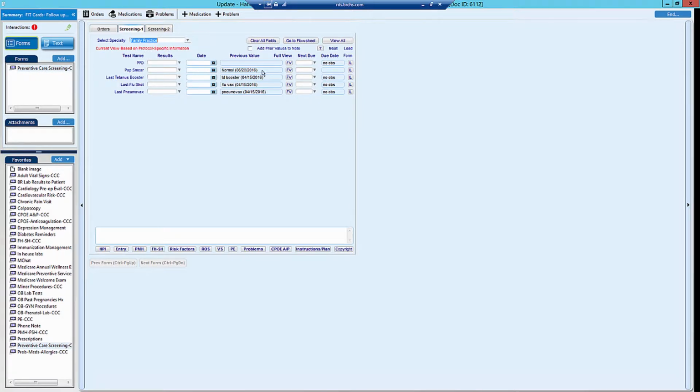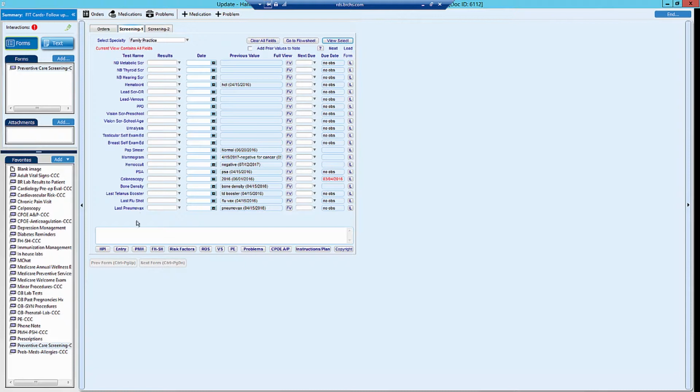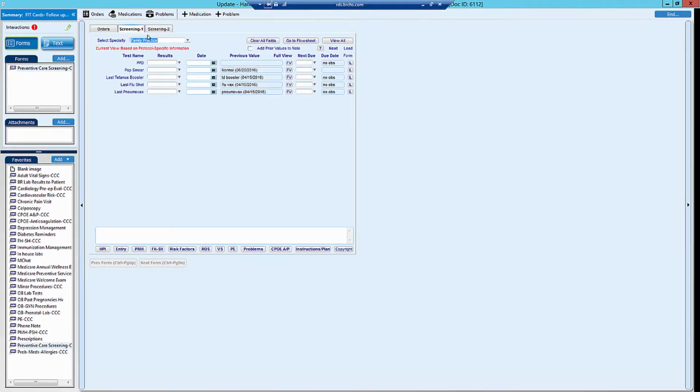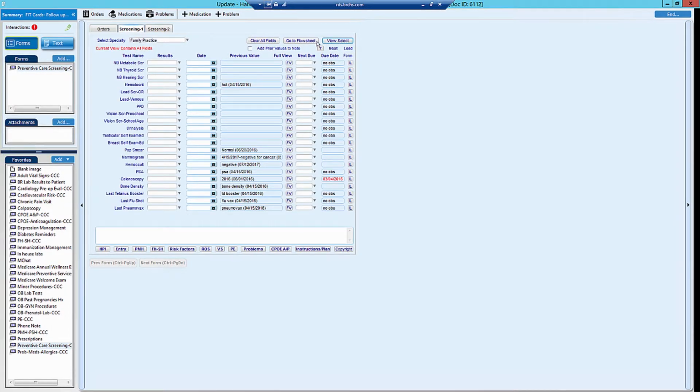Now, our patient here is not of age, according to guidelines, to have colonoscopies done, so the EMR doesn't recognize her as needing one, and it's not showing colonoscopy as an option. So the way to bring up all preventative care is by clicking View All in the top right. Now you see all of the preventative care under Screening 1 and 2 that the patient could have. So for this patient, we want to update her colonoscopy.